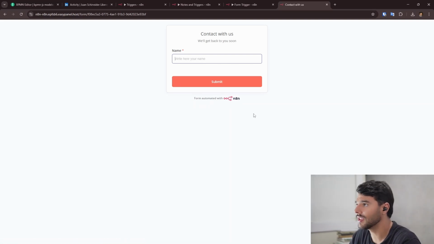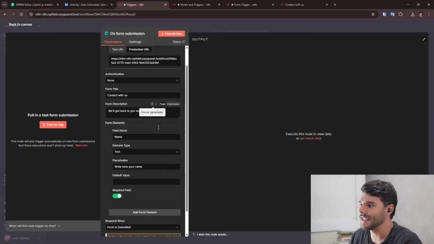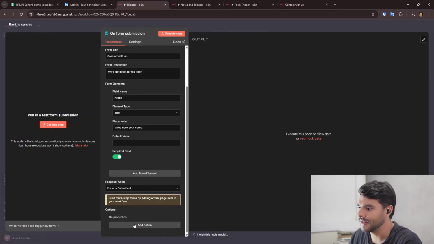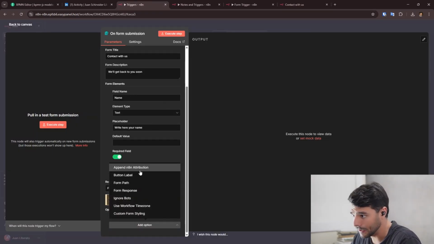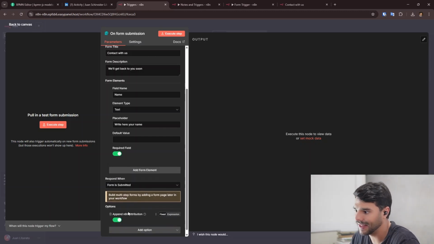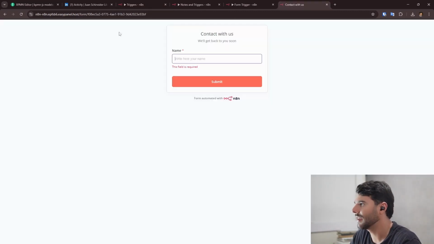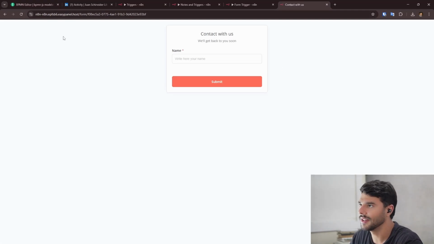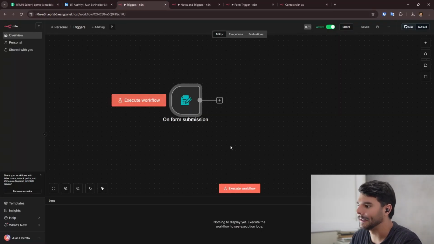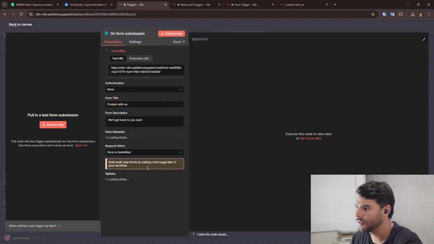If I want to take it out of my forms, I can go here at options and append n8n attribution, and I set it off. When I set it off and save, I can see that it doesn't appear anymore, right? Let's take a look at other options.